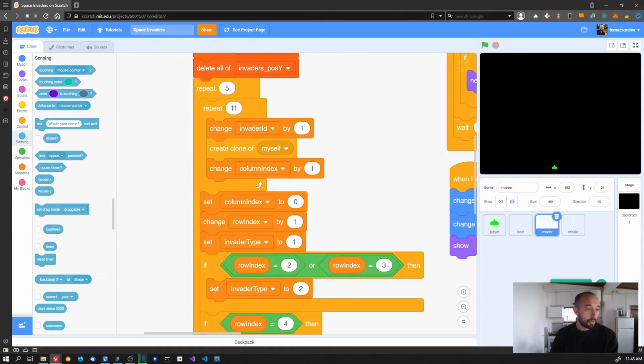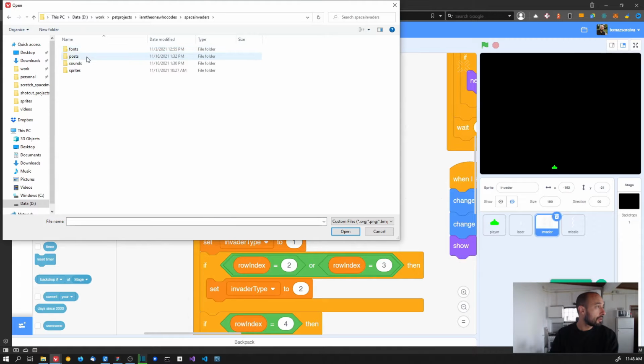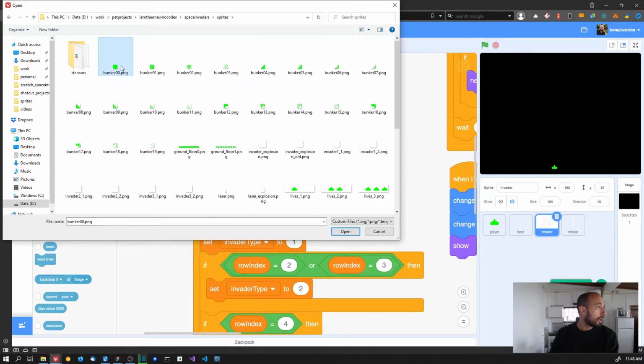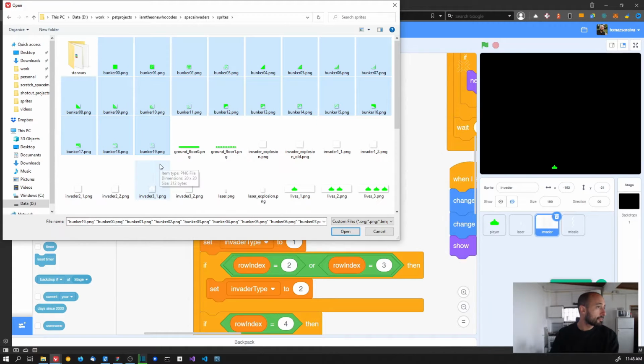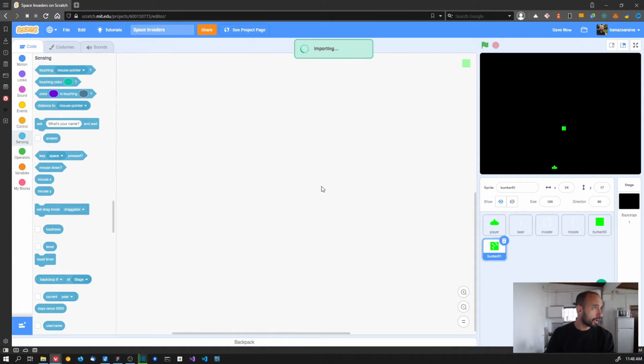Okay, so upload a new sprite, and let's go to sprites, and I have it here, bunker 0001, and so on. So we have 19 sprites. Shouldn't it be 20? Oh yeah, they are 20, sorry. They are not 19, they are 20 sprites because it starts at 0. My mistake. So we have 5 different types of sprites times 4 states. So yeah, 20 sprites. We can import.